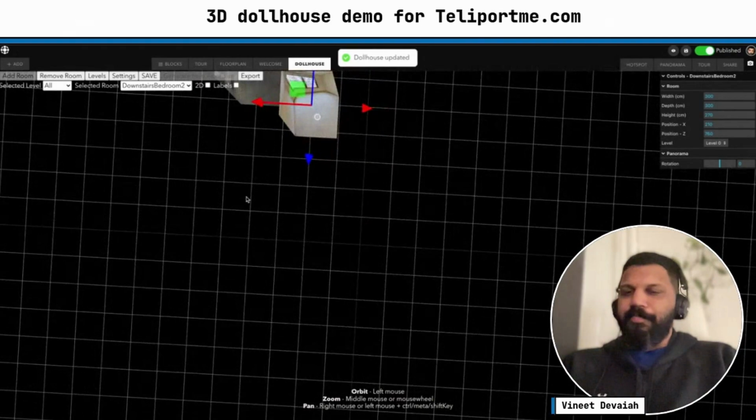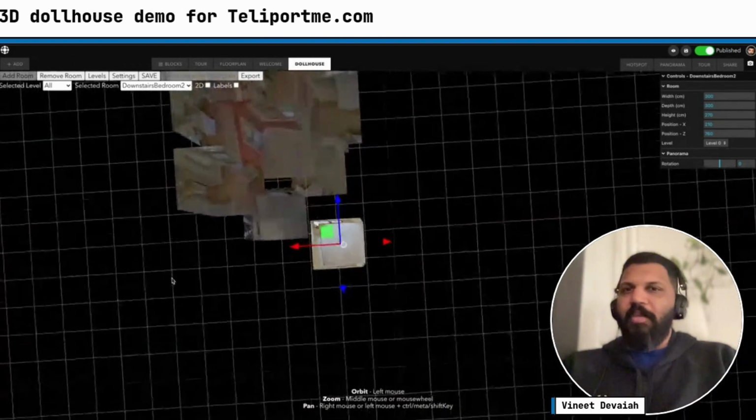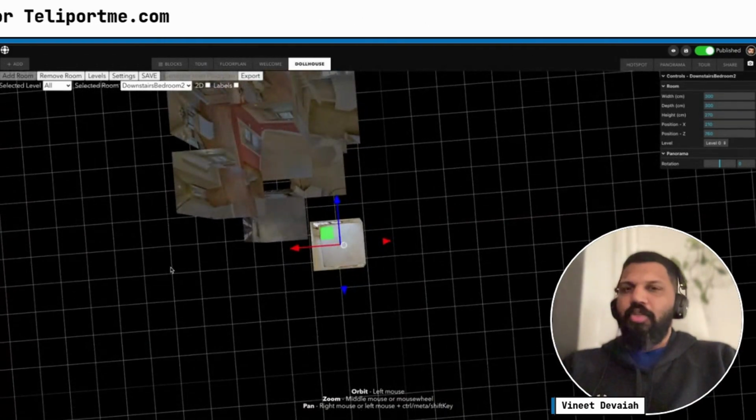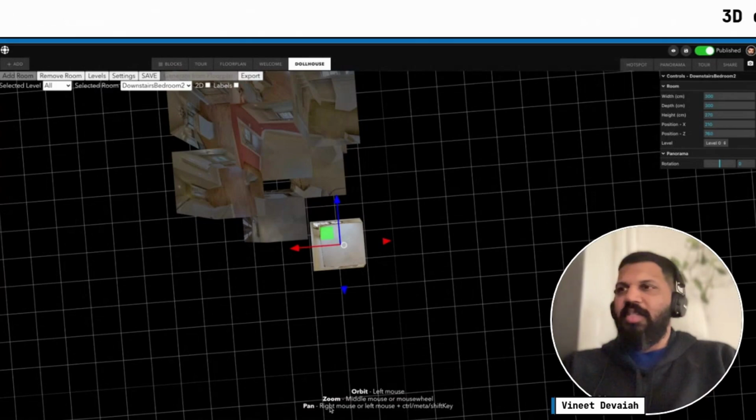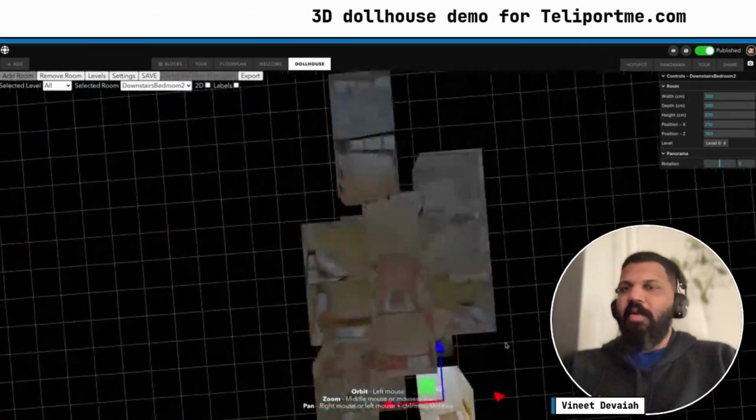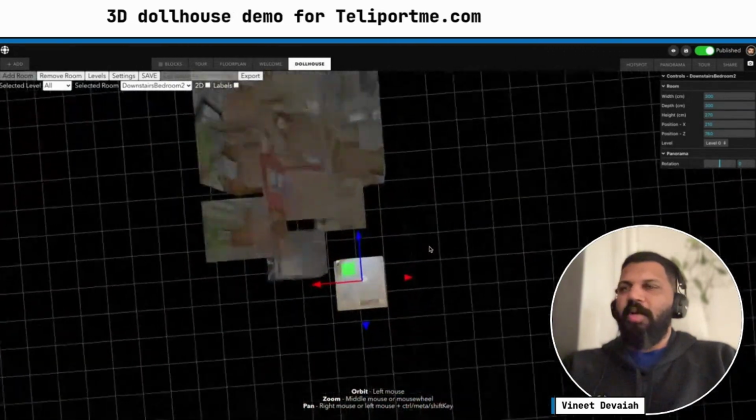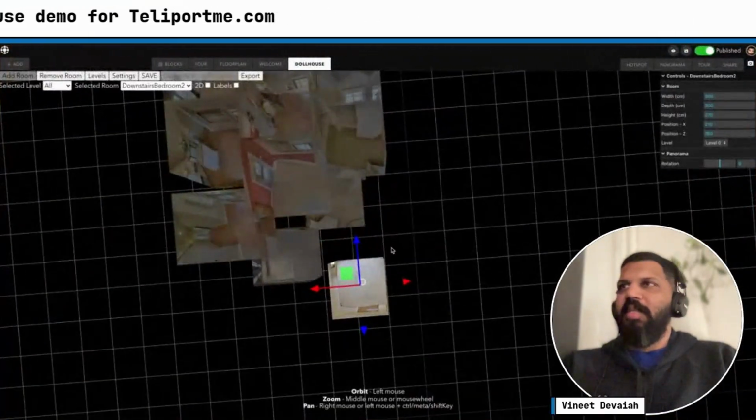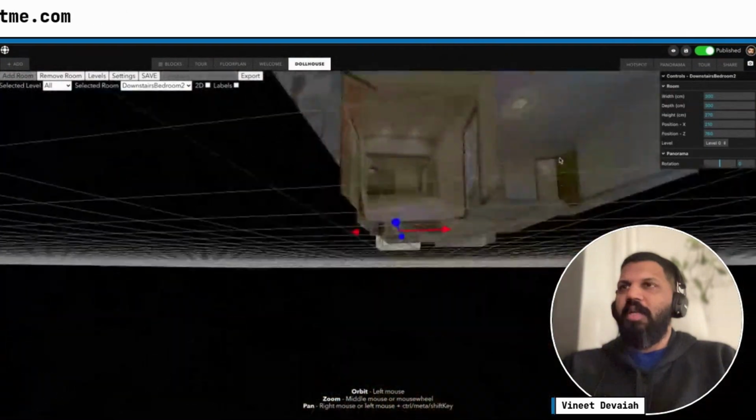Now, sometimes this is not aligned properly because it's a 3D scene. So what you can do is to pan over here. You can see it says control or meta or shift key. So you hit control and you can pan it around. Zoom is mouse scroll or something like this. And then you can also get it up and down.